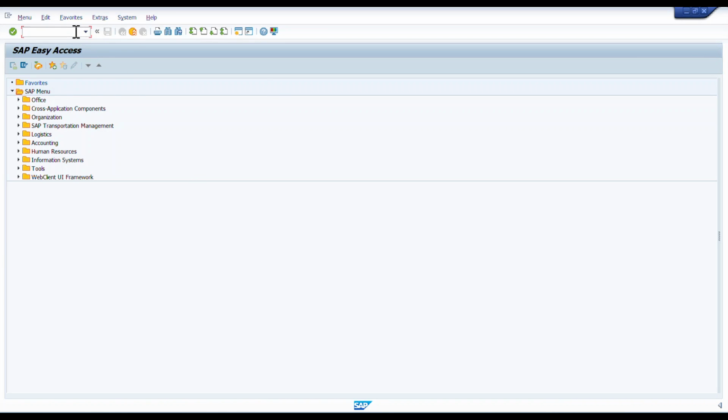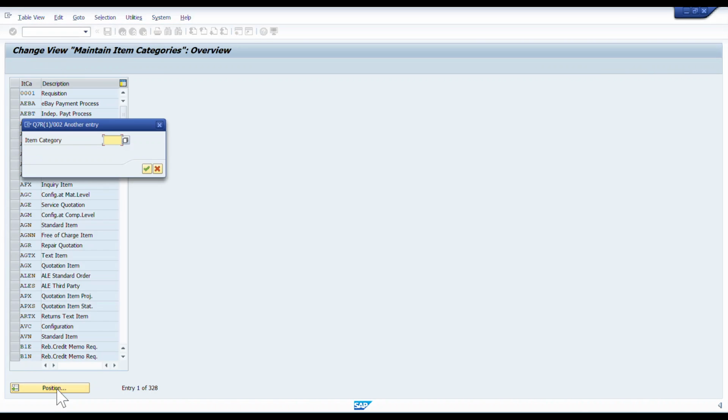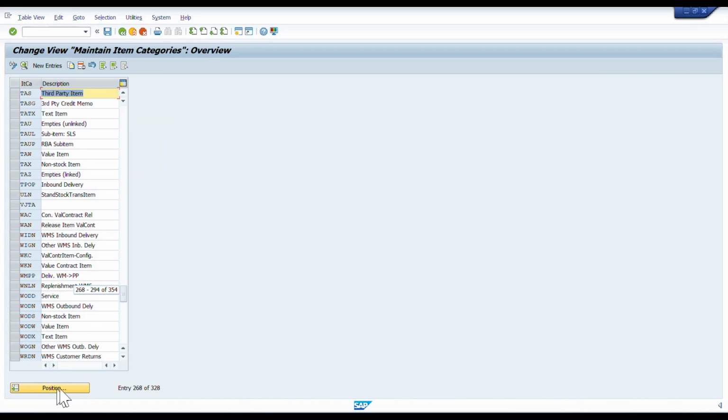As I said, I have already logged into the system, and here I will run T-code VOV7. Although I have maintained all the configuration in the system, I will show here how to maintain it. Even if you take any standard plant or company code, this configuration will be there. Once VOV7 runs, you will see this maintain item category. This is from the sales side. Then search for item category TAS. See, it's maintained here, TAS, and it's a standard one with third party item. I will just double click on that.